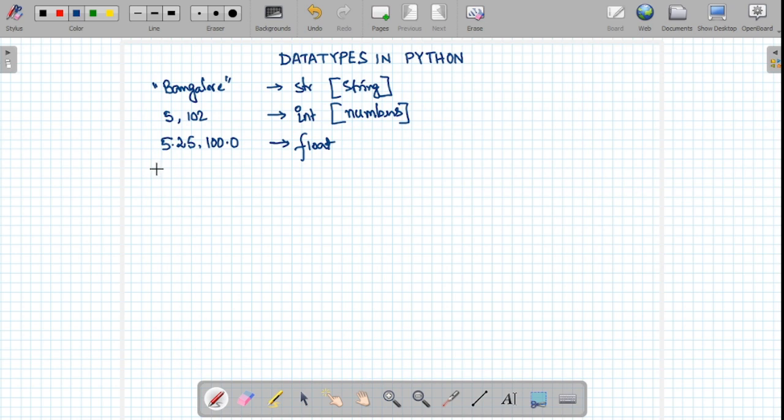Apart from this, we can also store true or false, and data type will be bool. Float is also a kind of number. Bool is nothing but boolean.